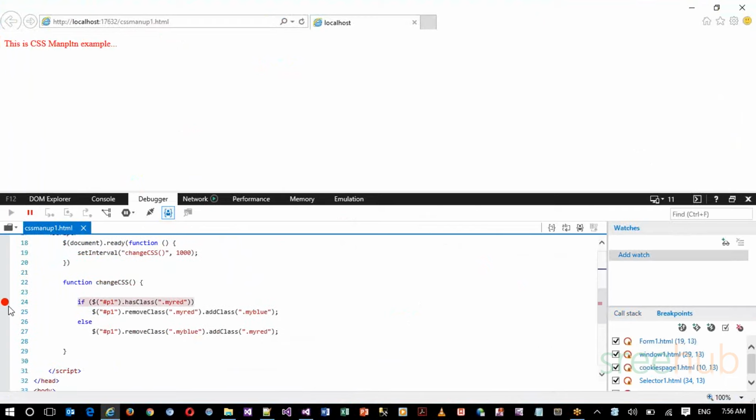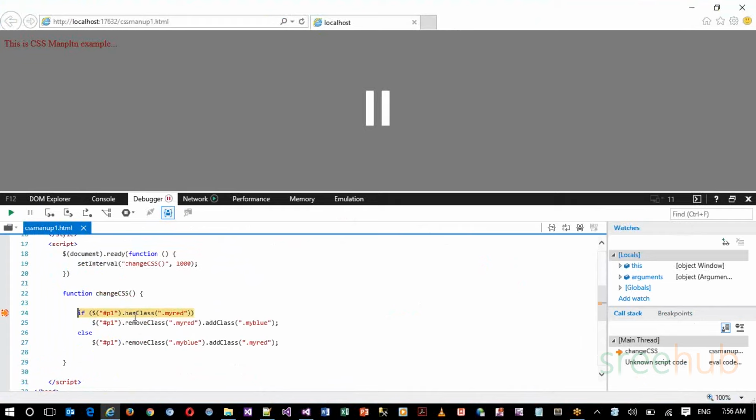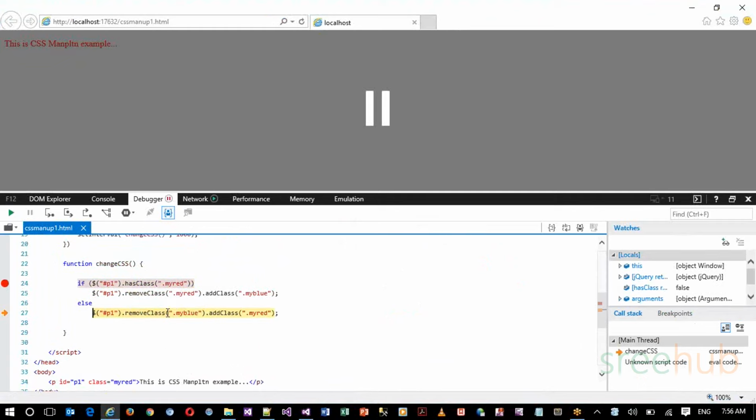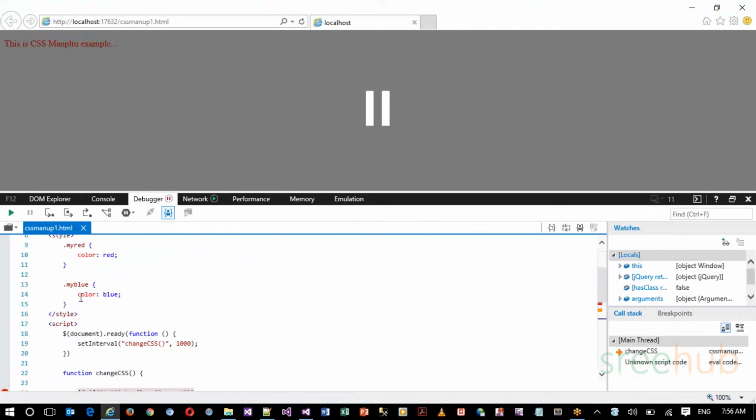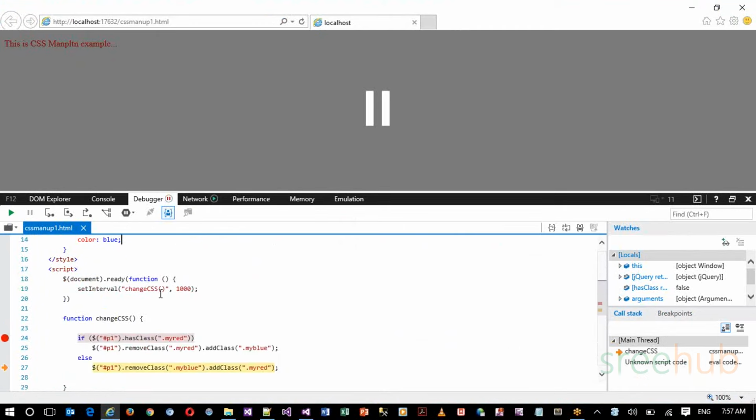Let me put a debug point here. So yes, debugging is coming here. Perfect. And I'm checking has p1 has my red. Okay, it goes. No. Initially, it is my red. Okay, one second. Yeah, we have made it color blue also, right? It's my blue. Removing my blue and adding a class.